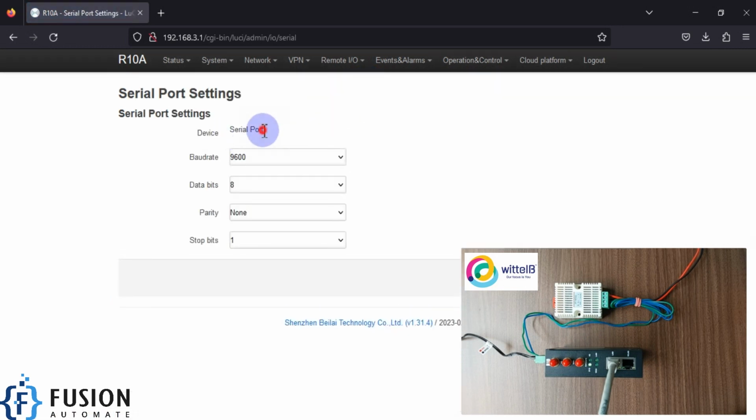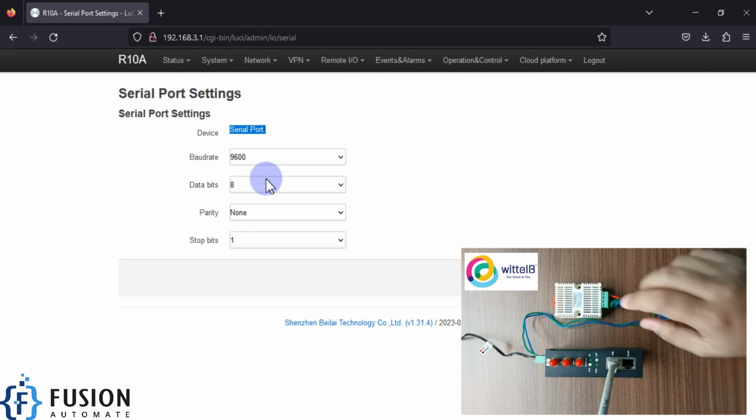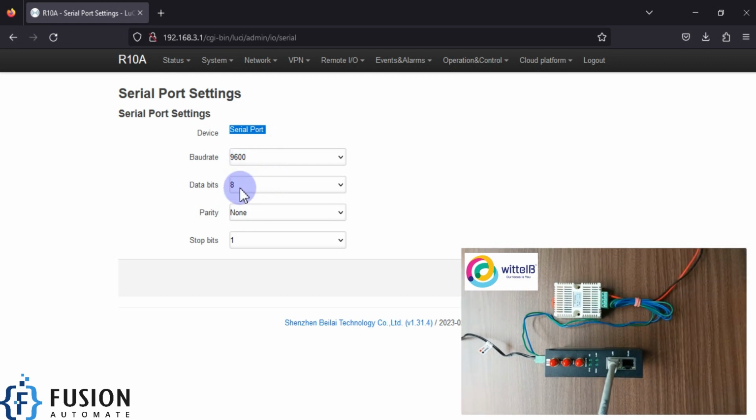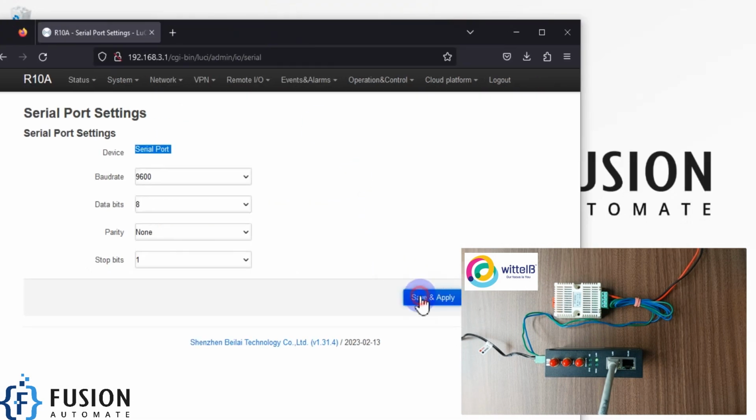In the serial port setting, serial port is the default device name, and here we have to specify the parameters of this serial device. As you can see, the baud rate is 9600, data bits 8, parity none, and stop bit 1. This was all set previously, so we are going to use the same configuration in this video also. We will save and apply here.